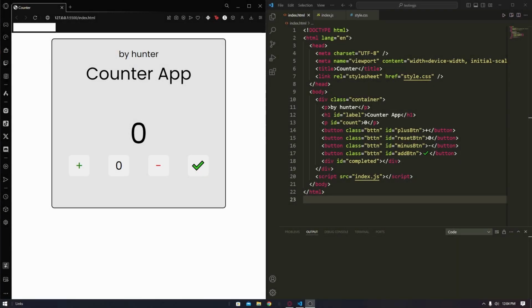In today's video, I'm going to be going over how to create a counter app using HTML, CSS, and JavaScript. Now the main focus of this is going to be using the JavaScript to provide functionality to the app. I'm not going to focus too much on the HTML and CSS. As you can see, it's very bare bone, very simple.